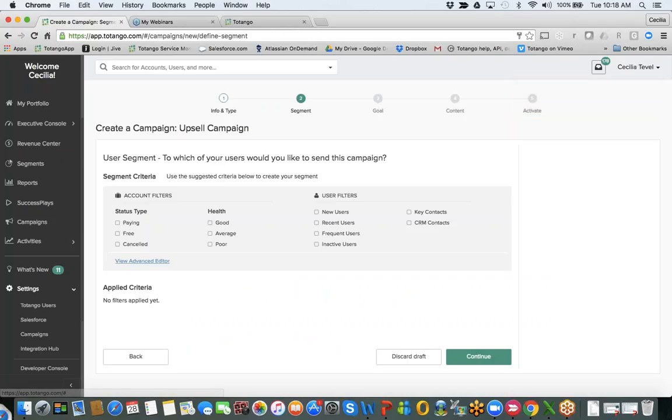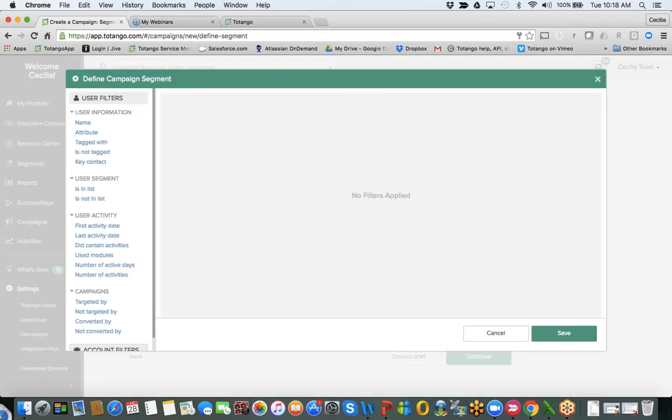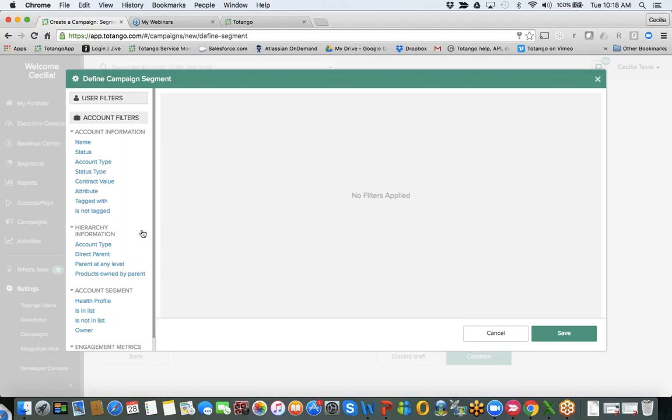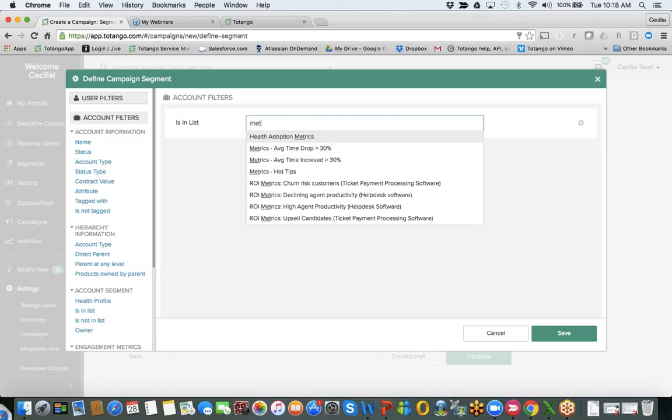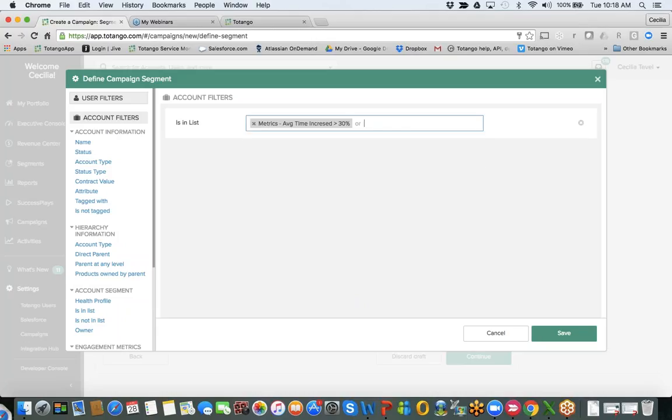From here, I can either leverage the logic that I've already built in my segments, or I can start defining it from scratch directly from this UI. But if I want to save myself some time, I'm just going to look for the list that I was already looking at. What I like to use in the account segments section is this capability called is in list or is not in list. These are super time savers. So I'm going to do is in list, and find my metrics. This is the one that has average time increased by 30%.